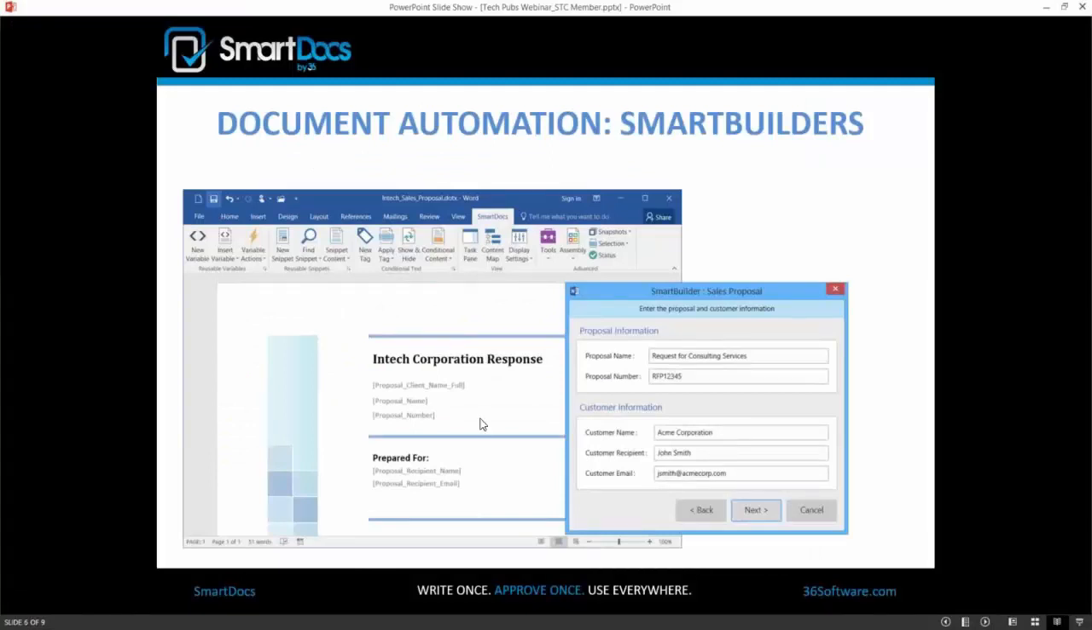Document automation with Smart Builders. Just a quick overview, and again, if this interests you, we have many videos on our website that feature Smart Builders, and this is something that you can see in action that way. But you associate your Smart Builder with a document template, and it allows your end users to go through a series of screens that you create, as many as you need, as many questions as you need, organized however you want, and you can allow them to answer those questions.